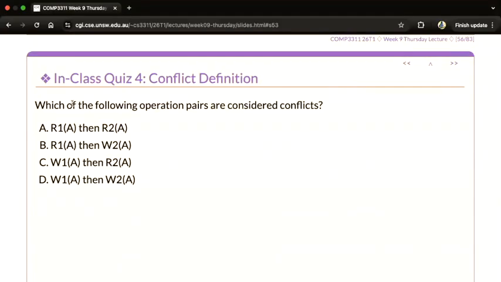Okay, this is a no-brainer. Which are considered conflicts? You can select more than one, obviously. I got to talk to the tutor. They made it way too easy. They didn't really bother putting different data items in here. So which one is considered a conflict? You can pick more than one, obviously.